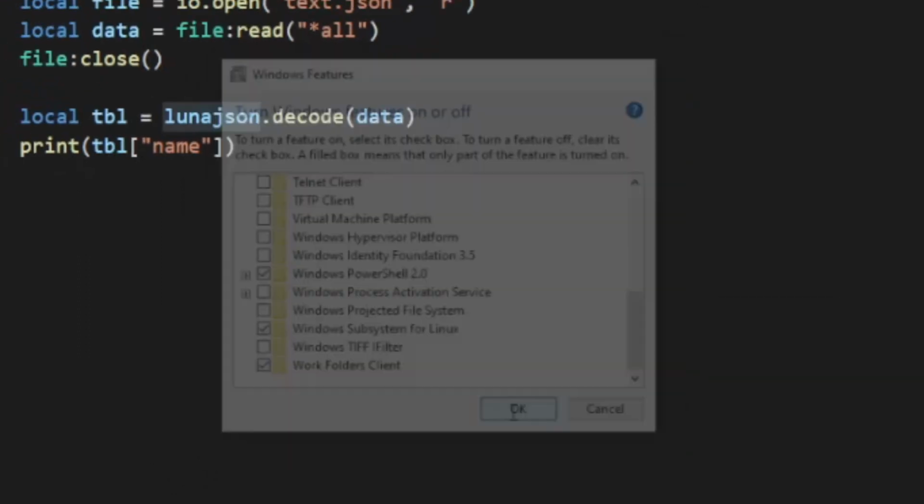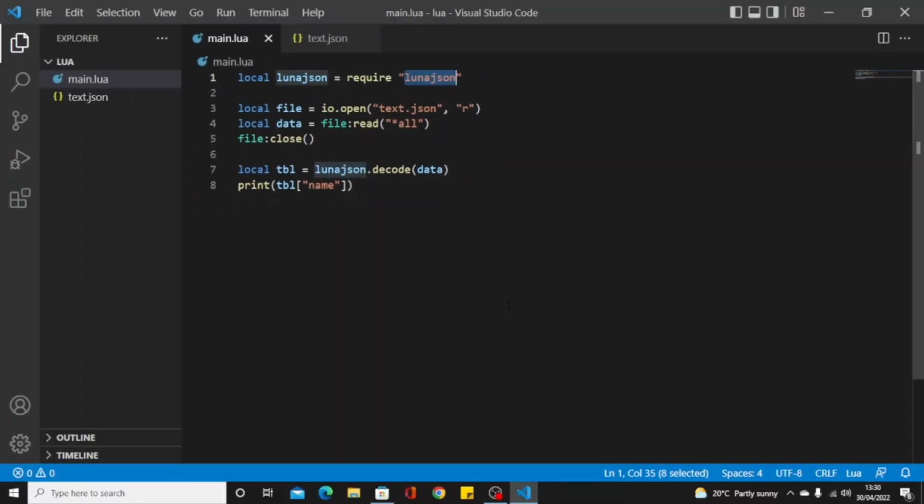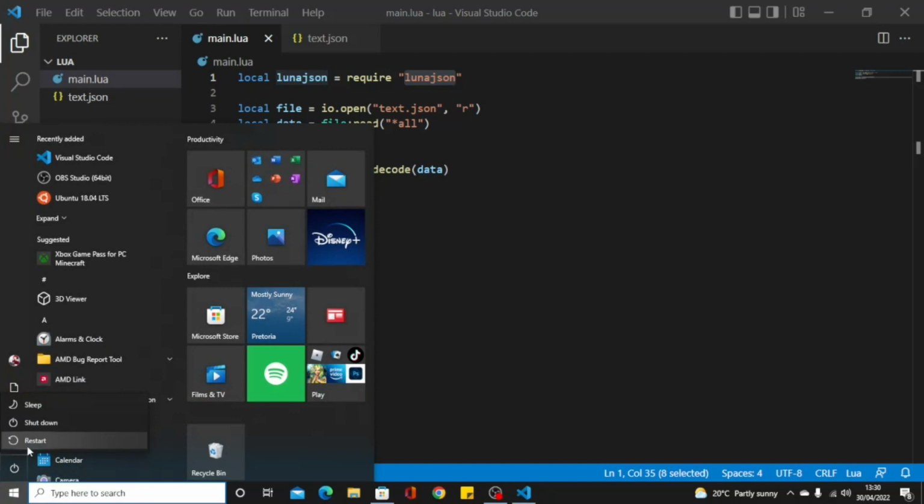Then you can say OK, and it will install it for you. This will take a few minutes, so just give it some time. After it has installed, you want to reboot your system so it can complete the installation. So you want to go to power and then restart. It's going to say it's updating, but all it's actually doing is installing Windows Subsystem for Linux.